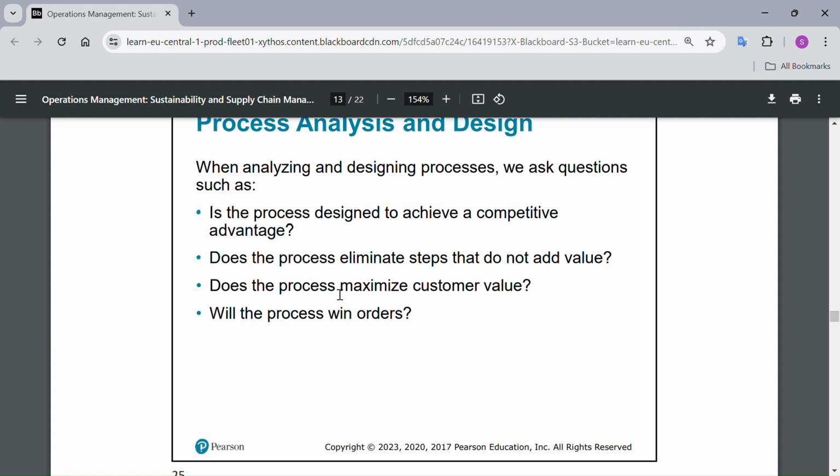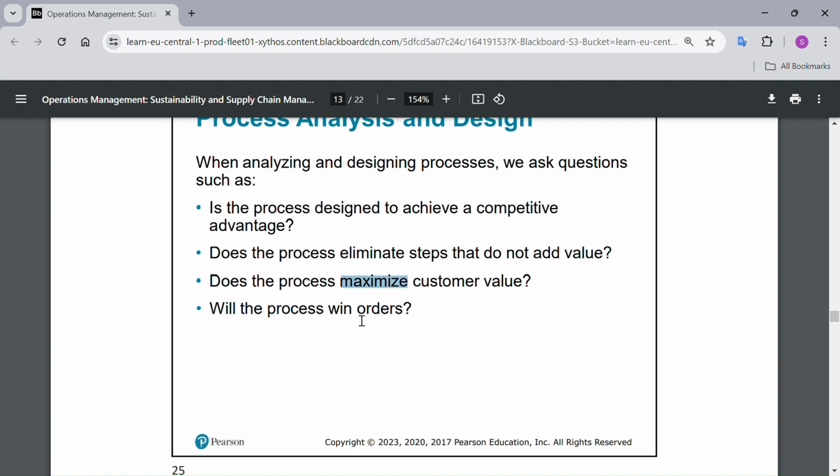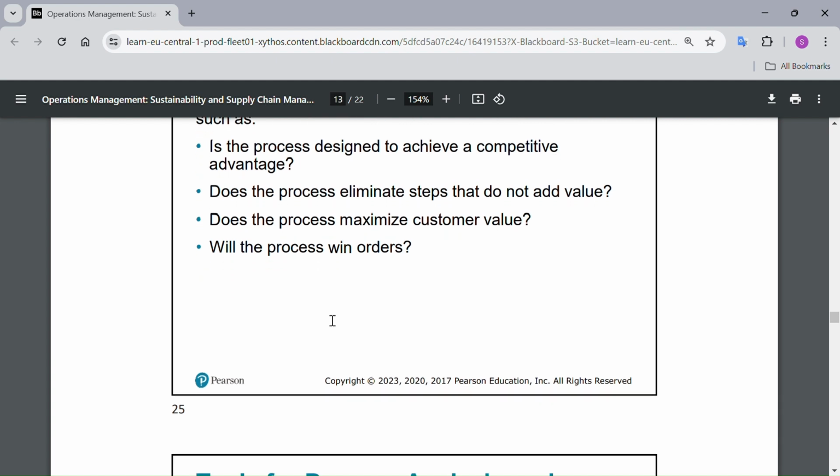You also need to think, does the process eliminate steps that we do not need? That's important to maximize efficiency and output. Some steps maybe can be eliminated. We can work on them and think of ways to eliminate them or make them more efficient. And also we want to maximize customer value. Does the process maximize the value for the customer? Maybe we need to do that by adding steps that add value, or eliminating steps that do not add value in order to cut costs, benefit the customer, and maybe compete on cost. And also, will the process win orders? That's important. If no one is buying it, then why are we doing it? We need to make sure people are willing to buy.